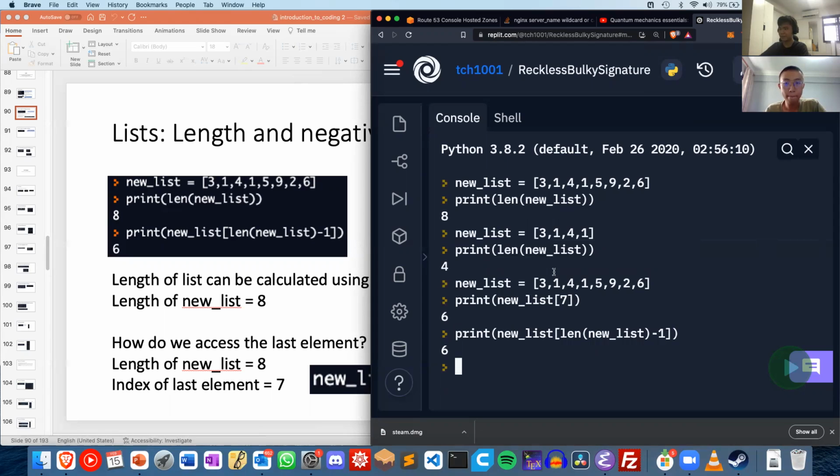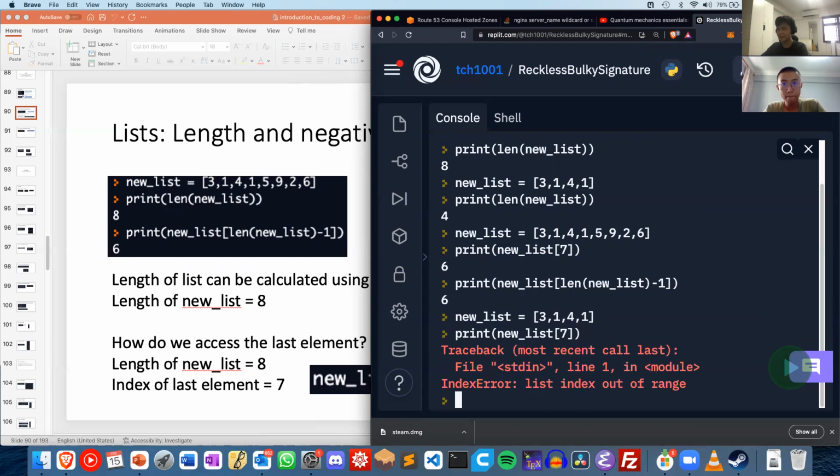And now the added benefit is if the length of the new list changes, let's say it changed to this, okay? So now the length of the list is 4. Then if I try to print the last element using index 7, then that's an error because now the length of the list has changed already.